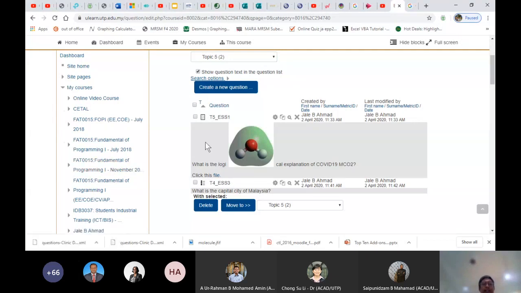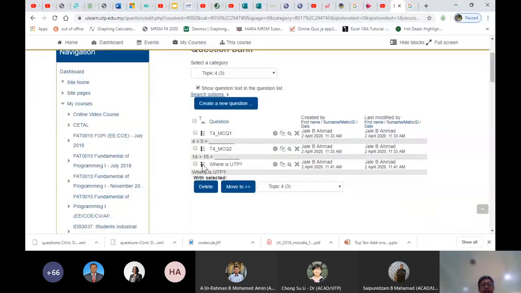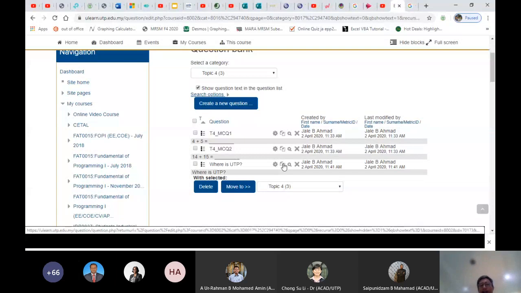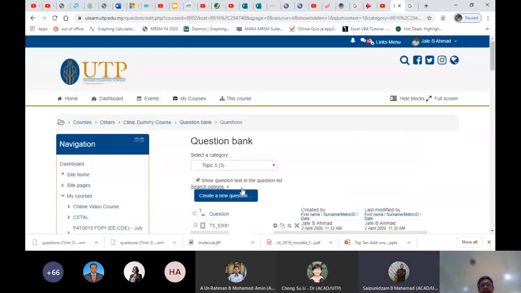So the same process can be repeated. I go back to topic 4. You can always go to any category. I have 3 questions. Now I want to move the second question that I uploaded just now to topic 5. I just click on the left hand side here, and then I choose the category that I want to store it in. So I click topic 5 and then move to. Actually this question in topic 4 will be moved to topic 5. Now you check, topic 4 now has only 2 questions, topic 5 has 3 questions.